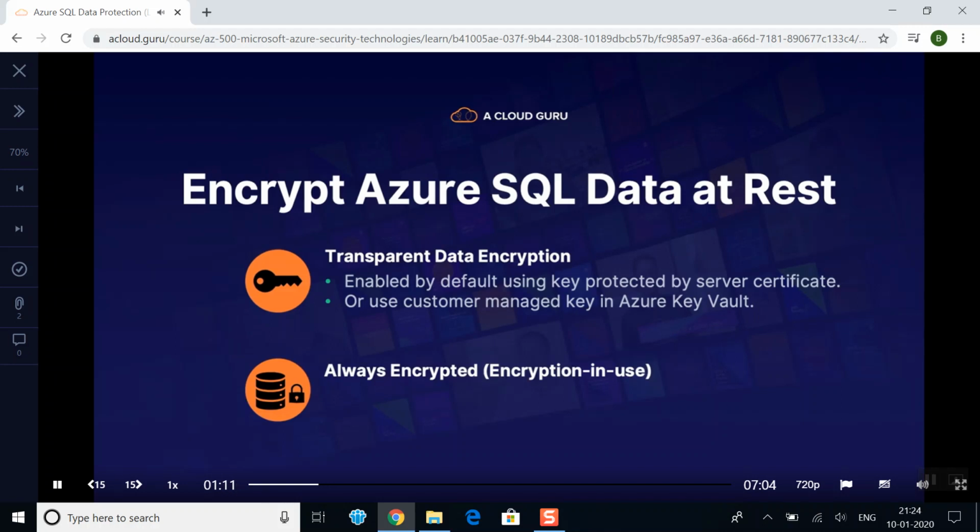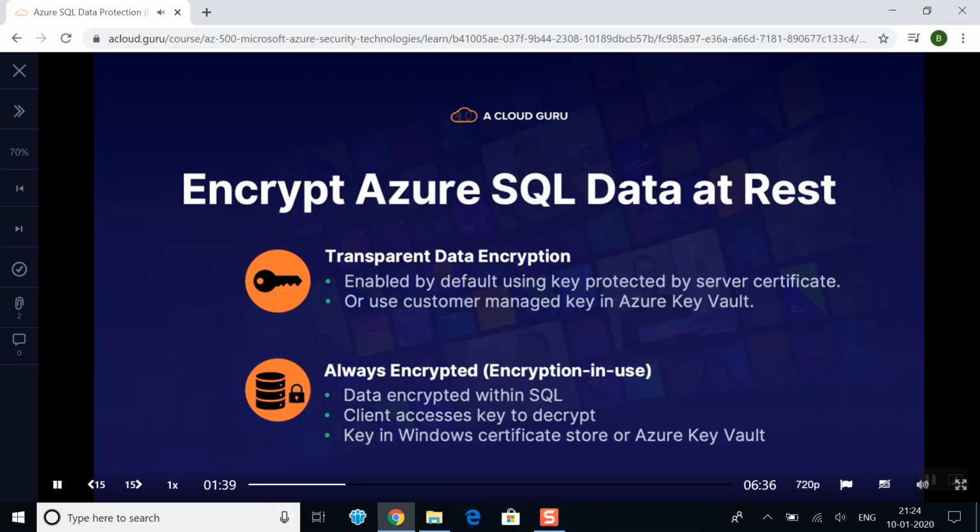Always Encrypted, also known as encryption in use, is a feature designed to protect sensitive data stored in specific database columns, such as credit card numbers. In this case, data is always encrypted within SQL at an application level, and to read the data, a client accesses the encryption key to decrypt it. This key is never exposed to the SQL server. Rather, the key is held in the Windows Certificate Store of the application server, or Azure Key Vault.